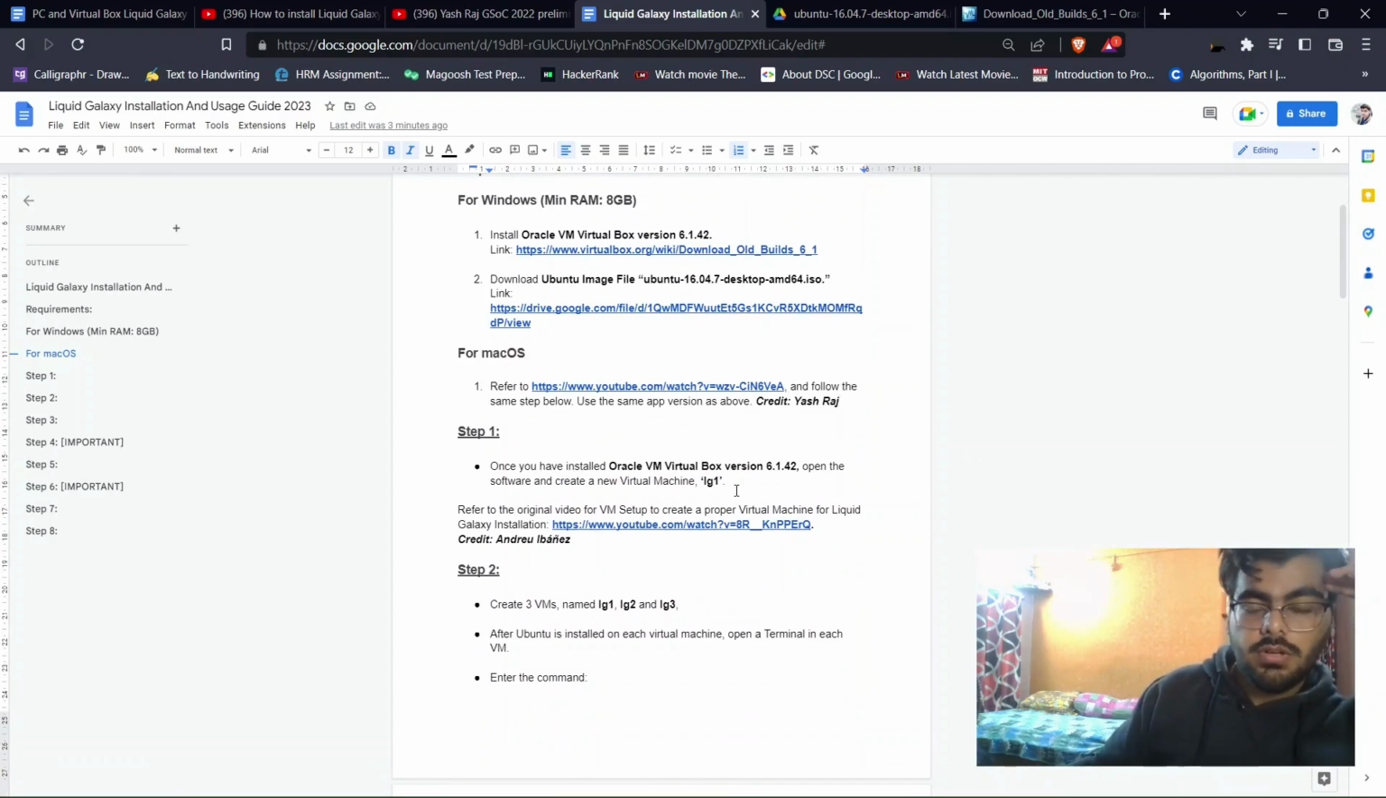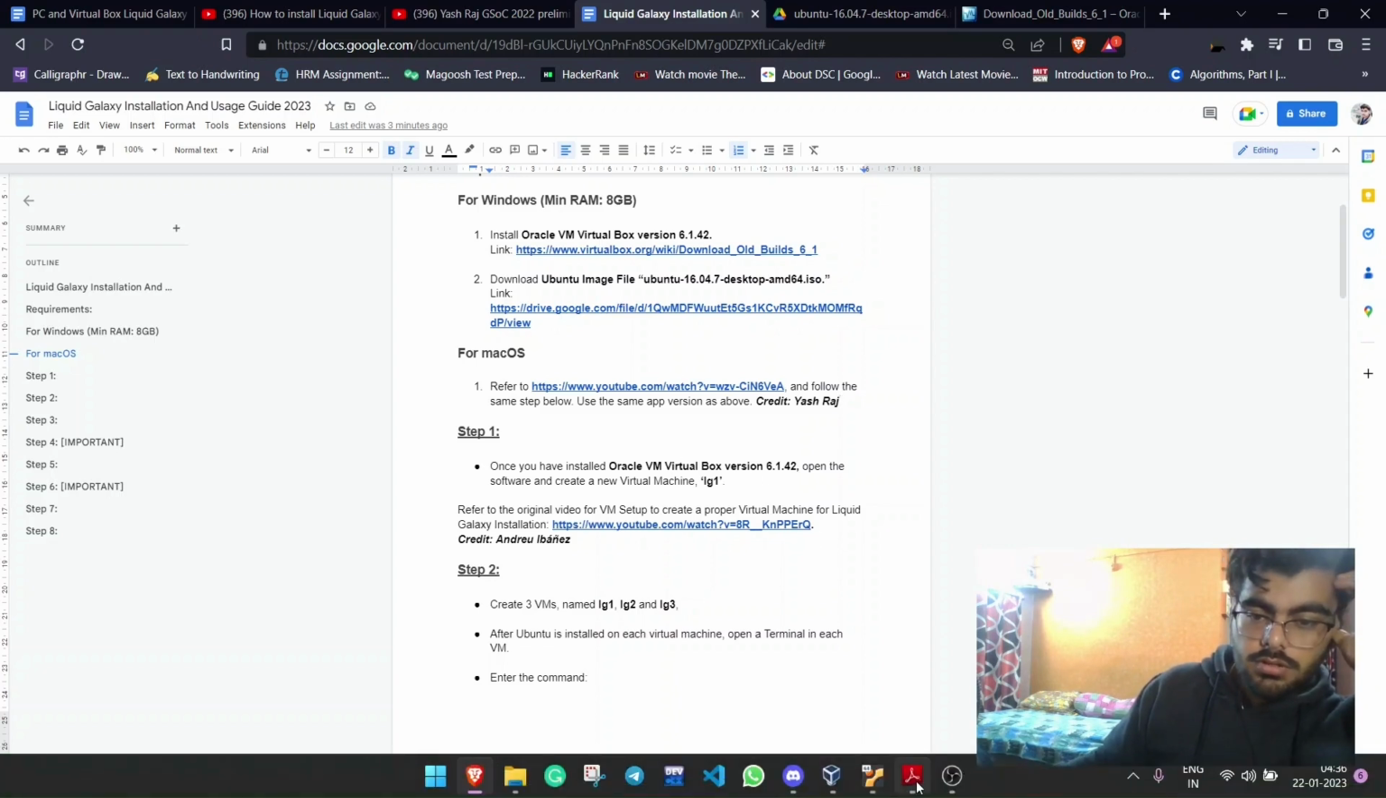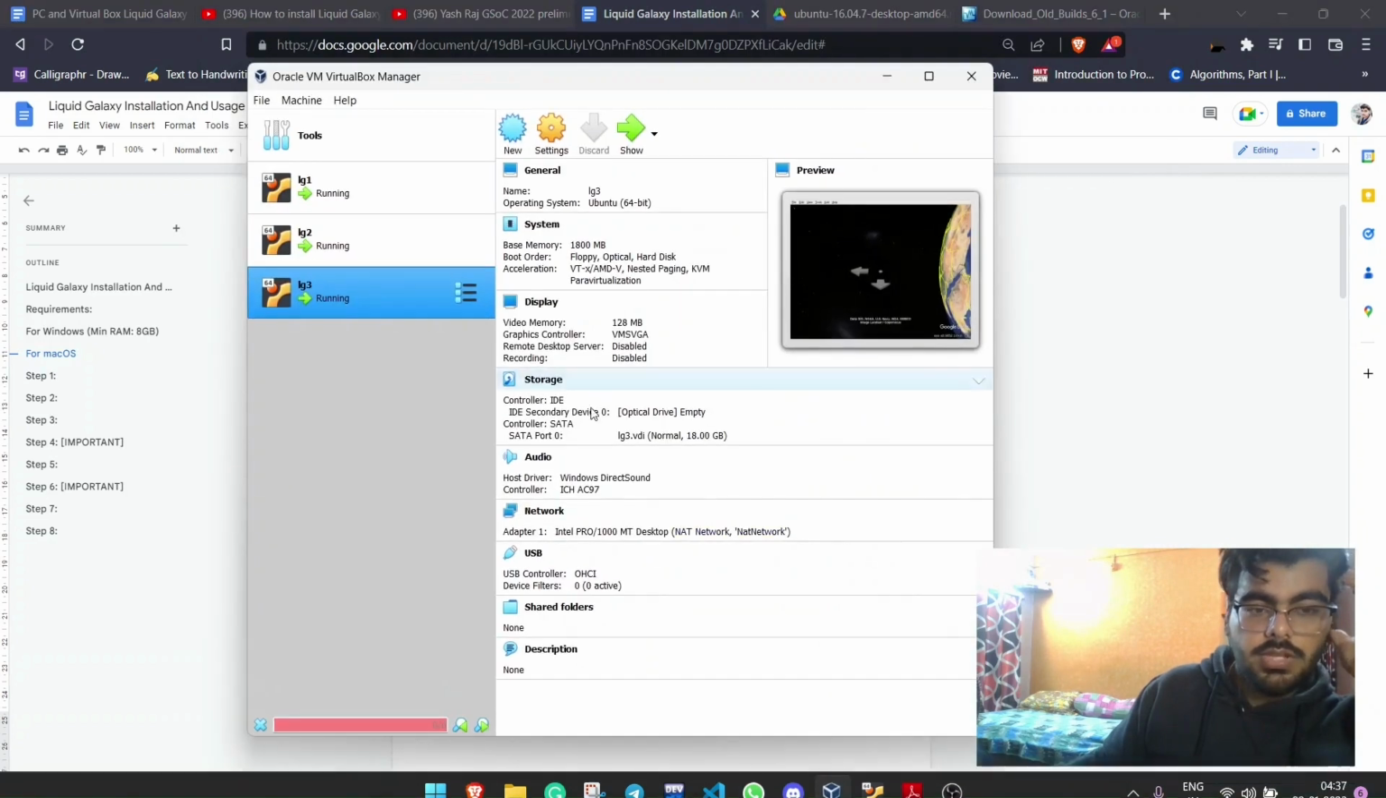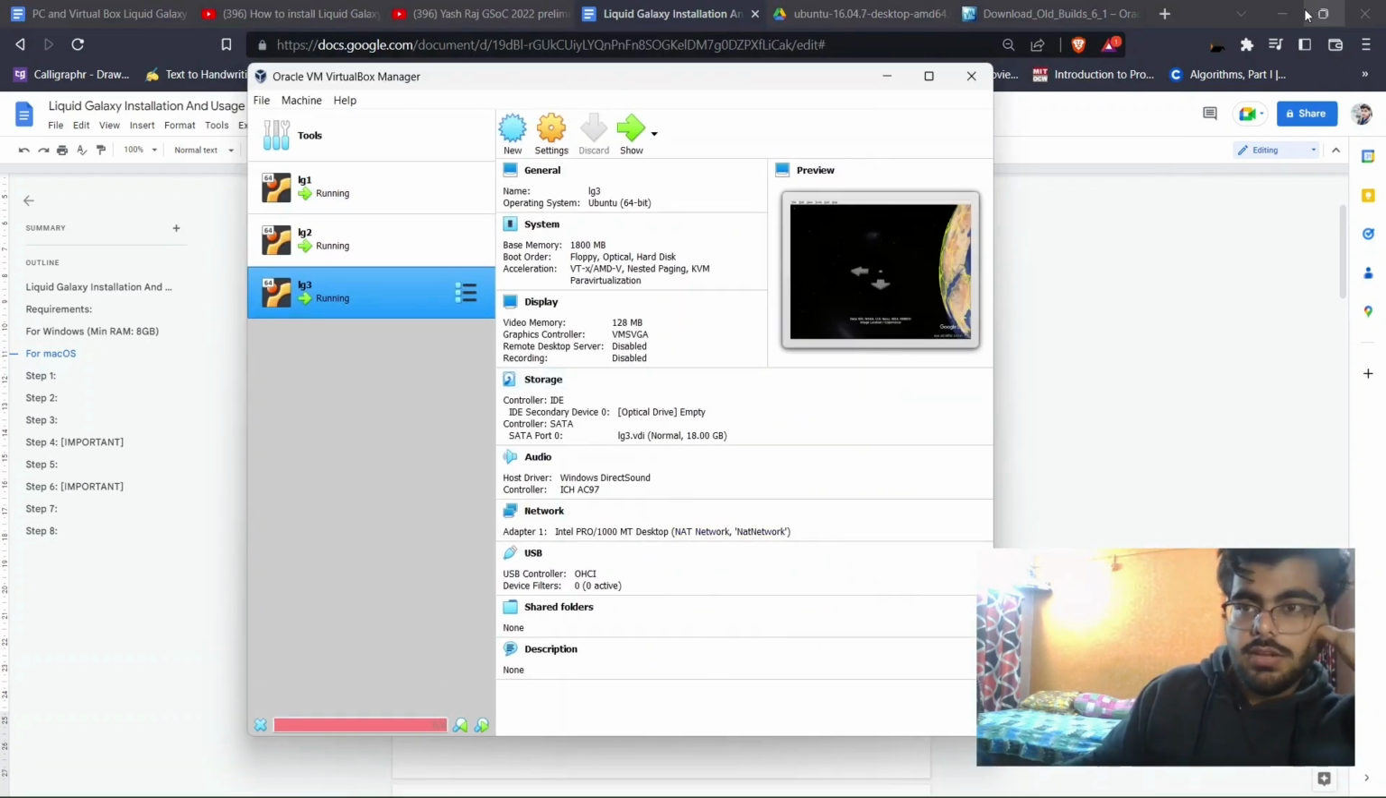First, you need to install Oracle VM VirtualBox. Once you have installed it, you should open the application. Right now, all three of my virtual machines are running, but I will show you the steps I followed to create each of these virtual machines.